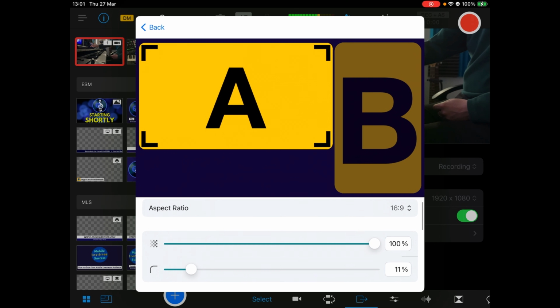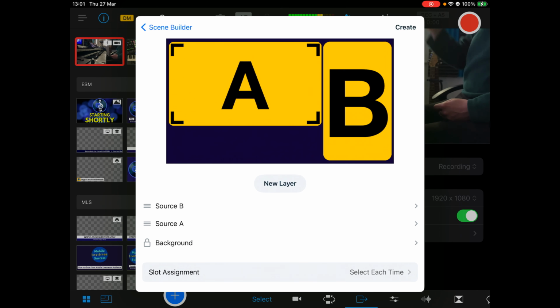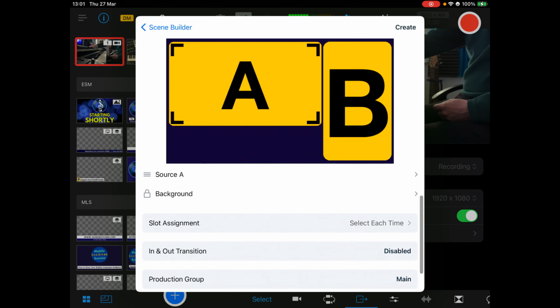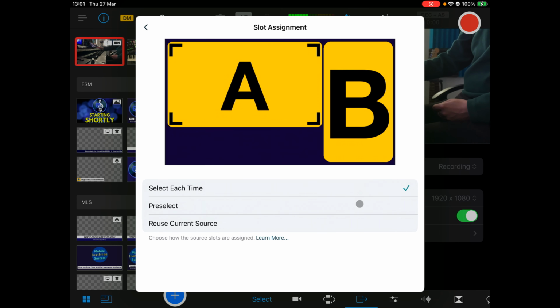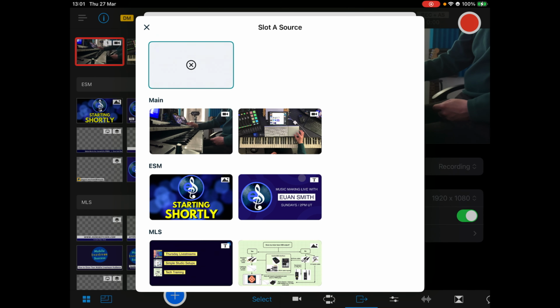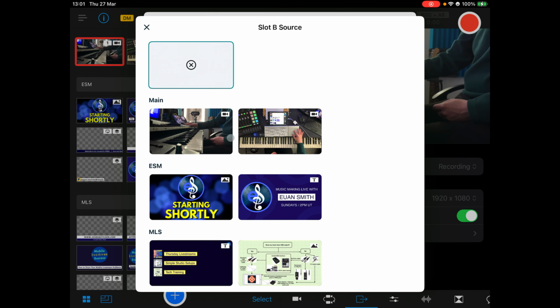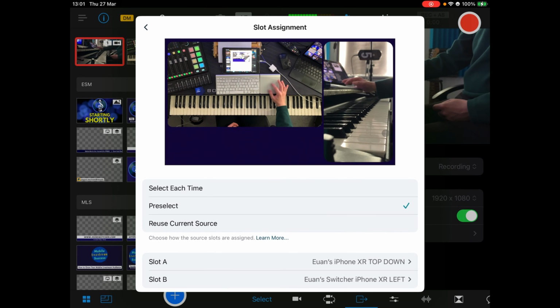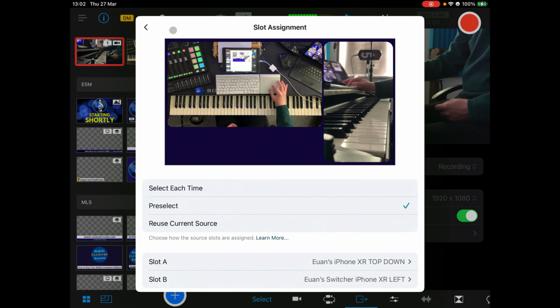So the next thing is we need to tell Switcher what those sources are. And if you tap back then, you know that we're going to need to tell Switcher where to put that slot assignment. So we're going to change it from select each time to pre-select because I want it to choose the specific two options I've got here. And you can see here that for A, I'm going to do top down view, and for slot B, I am going to do this side view. Because I don't want it to show you the whole of the studio, I'm just going to show you the top down view and the side view. So once those are done, the next thing you have to do then is to tap back.